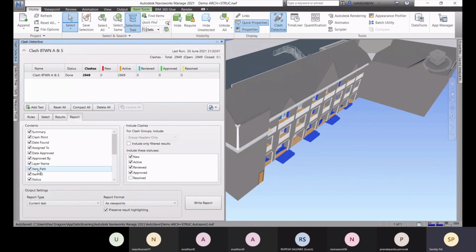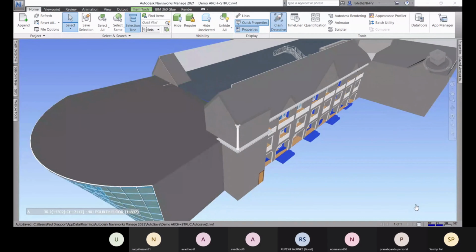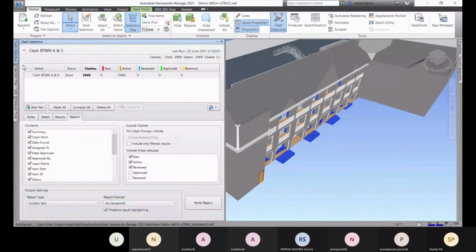So you can include this item path, and what are the clashes to be included. So new clashes, active clashes, reviewed, approved. Right now we don't have any approved clashes, so I can uncheck approved. And here I have this resolved clash. For resolved clashes, we can generate a separate report for all the resolved clashes. That will be a better option. So right now I need new and active. I don't have any reviewed right now. So let's only select these two, and these are the contents.